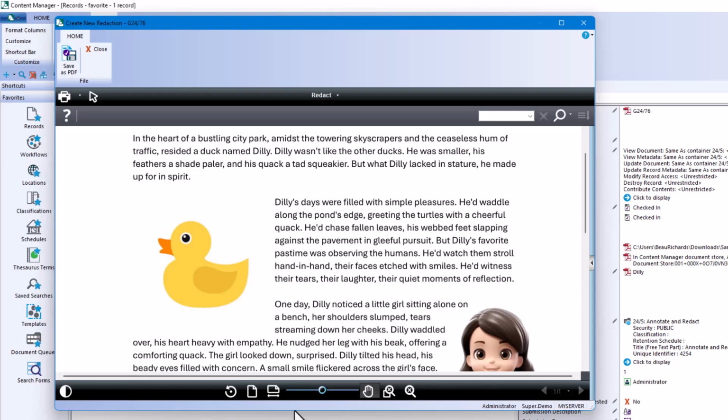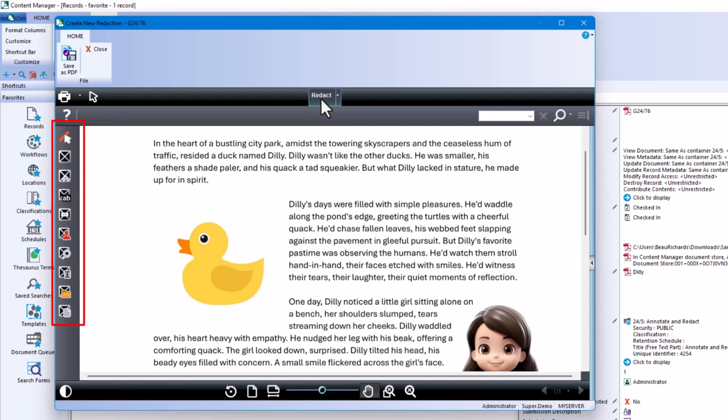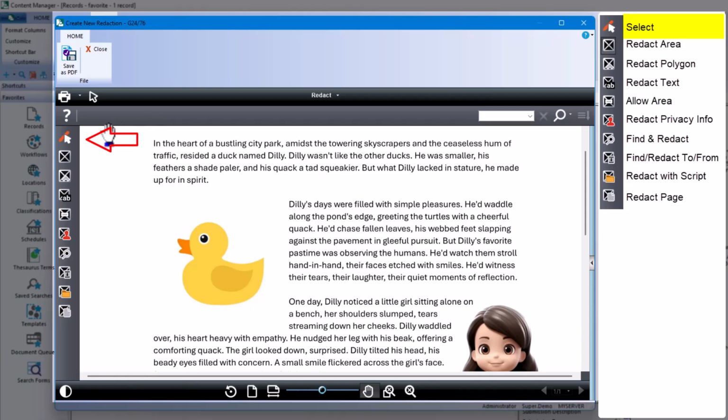All right, so I have to redact for duck and things named Dilly. To display the redaction toolbar, simply click on the Redact button in the middle of the menu bar, and it will appear on the left. The first icon is the Select tool and is used for moving your redactions around the page once they exist. There aren't any redactions now, so I'll move on to the next button.